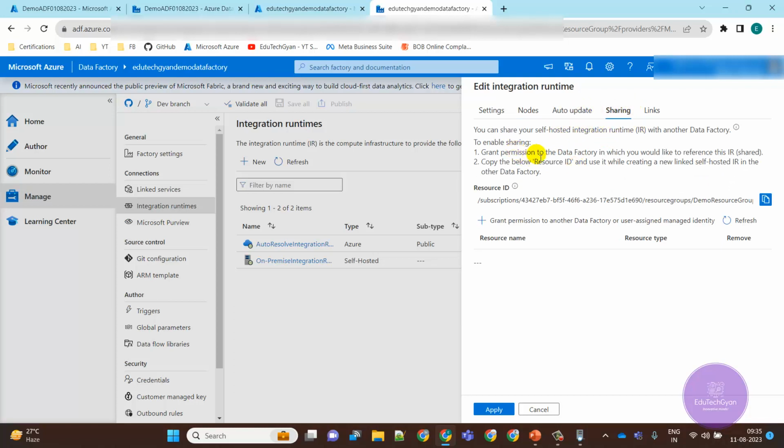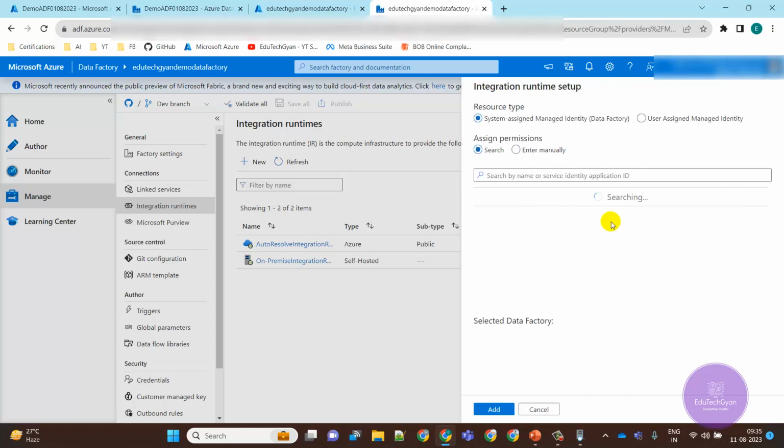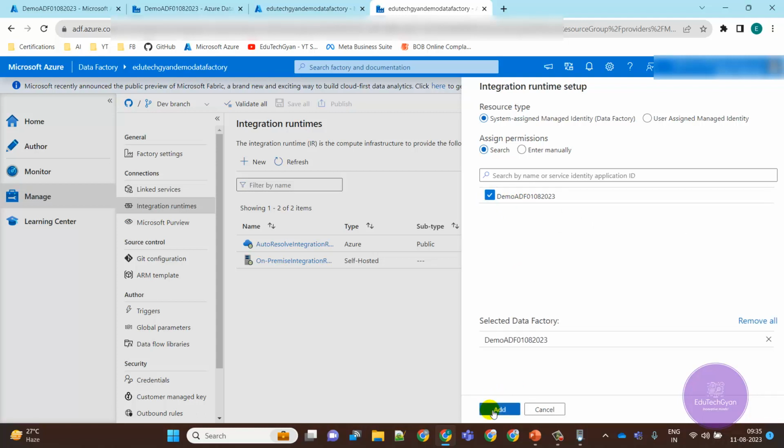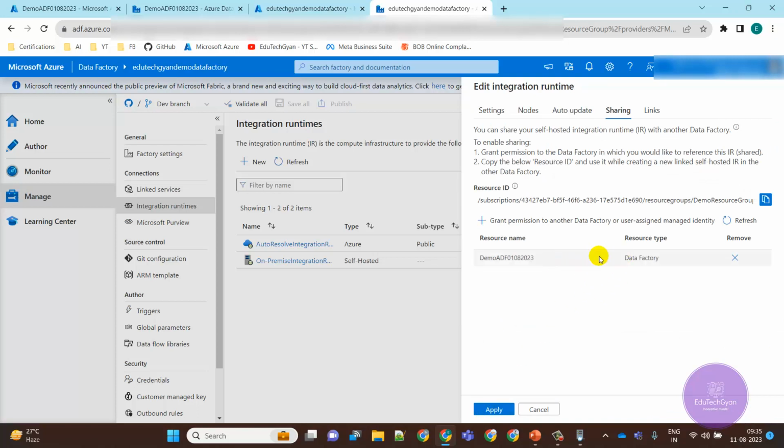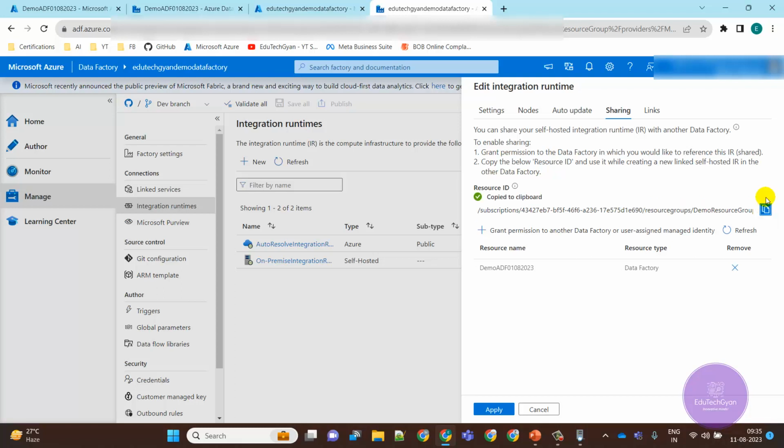When you come to this point, you can see the steps are mentioned here. The first step is to grant permission to the data factory. So we need to click on this option first. Once you click, you are able to see your data factory name here, once we enable the managed identity option. Now you need to select this and click on the Add option. Once you click on add, it will show here. It is added. Now we need to copy this key.